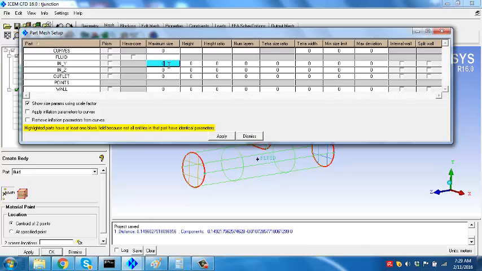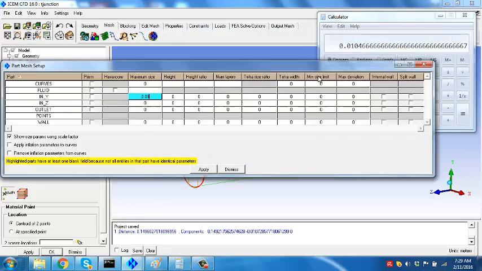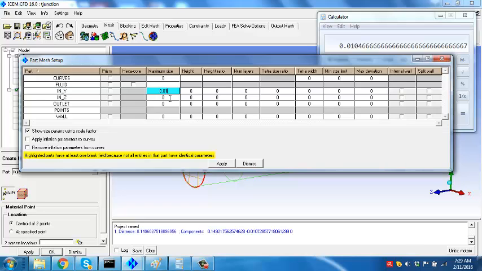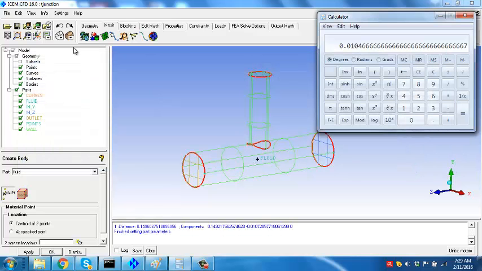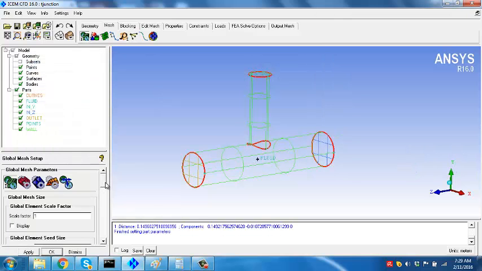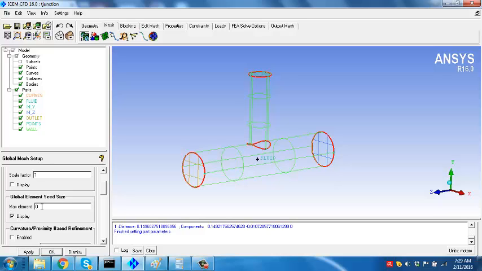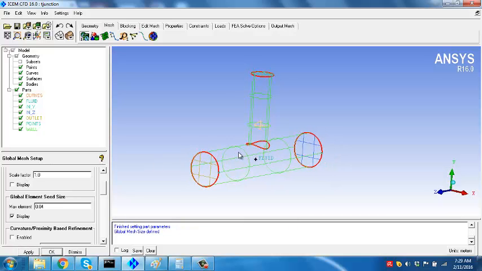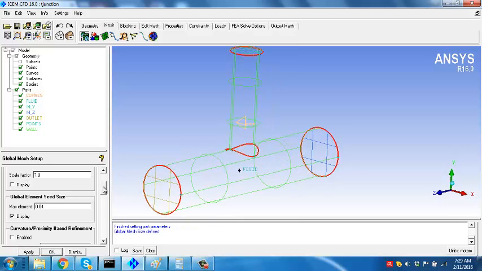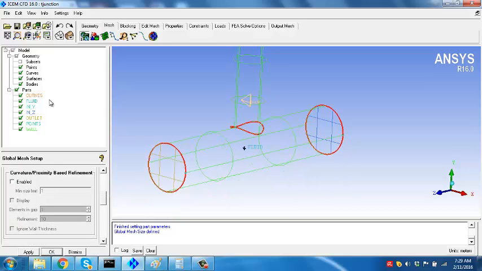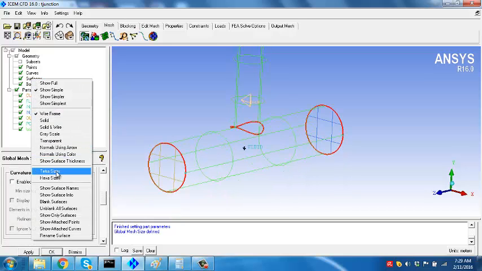So I will go for this inlet y 0.01. Again for the inlet z also 0.01, for the outlet 0.01, point wall maybe 0.01, apply. And in the global size I can go for 0.04, click on apply. This size is going to be there. You can also check the size on the different parts.